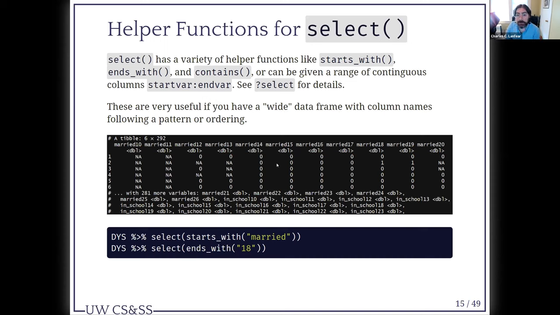I can instead use these things called helper functions. For instance, in this data frame, I have the data organized such that all the variables that tell you whether a respondent was married at a given age, that is the age of 10, 11, 12, 13, in this sample there are people married at age 12, married at these particular ages. Because everything begins with married and ends with the age, I can do things like this.